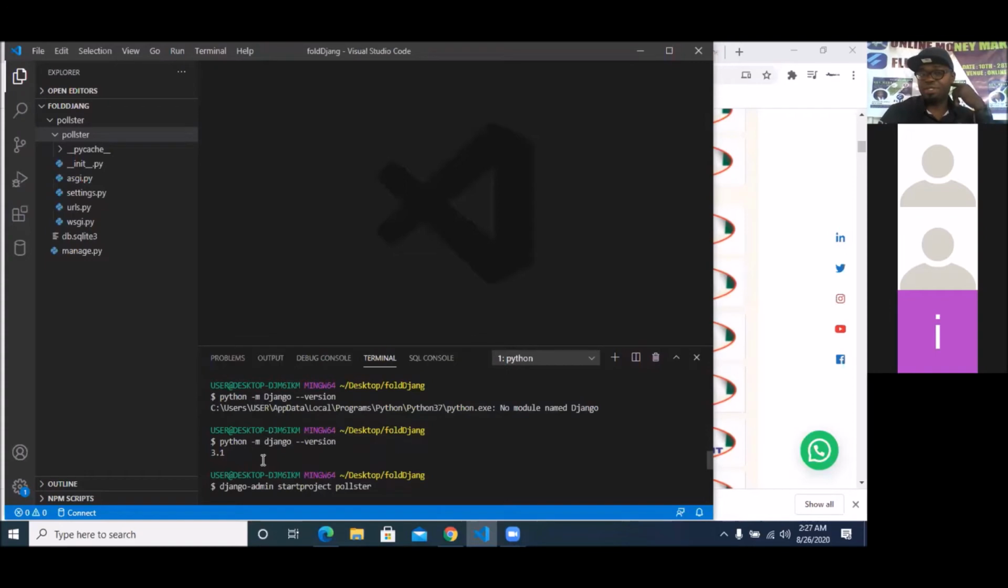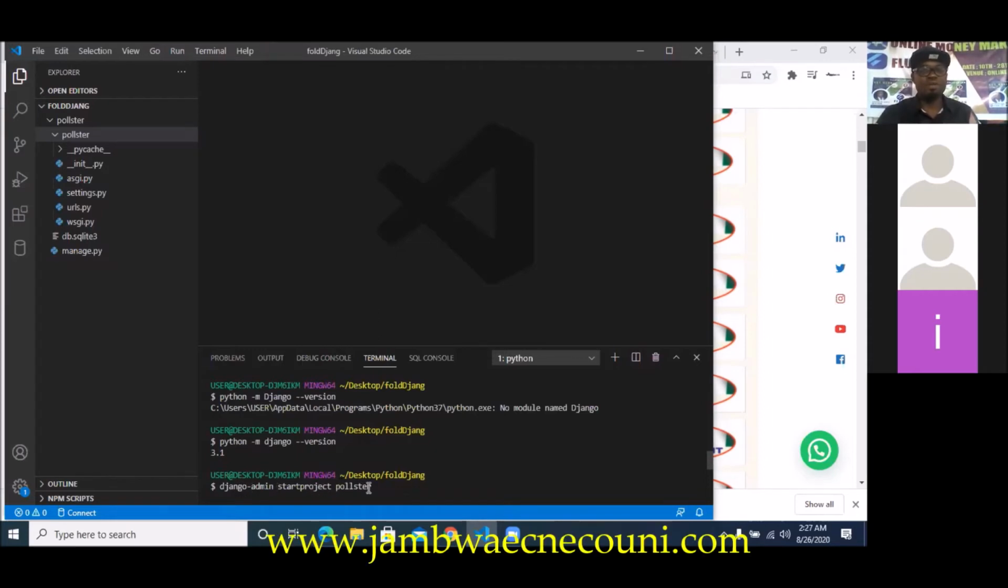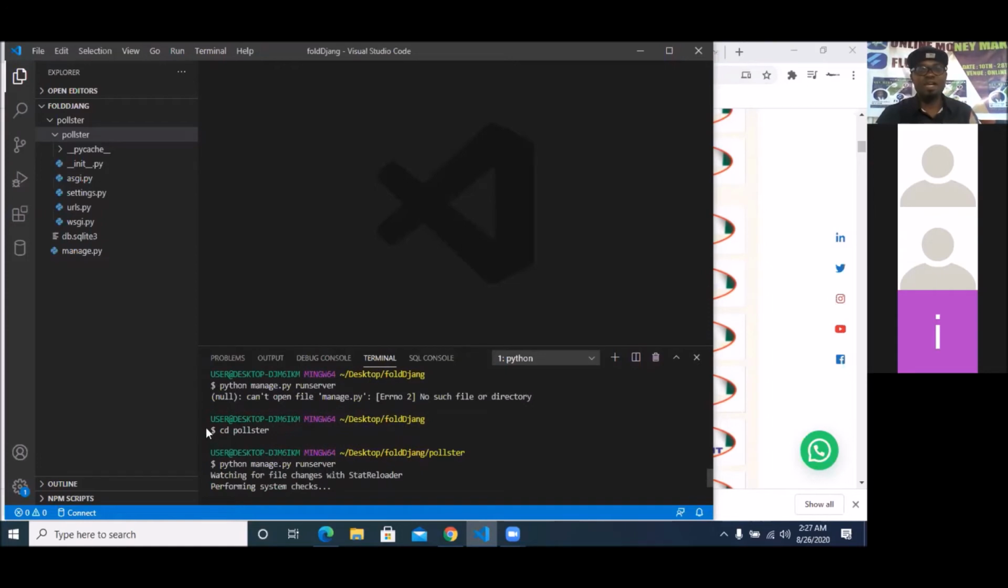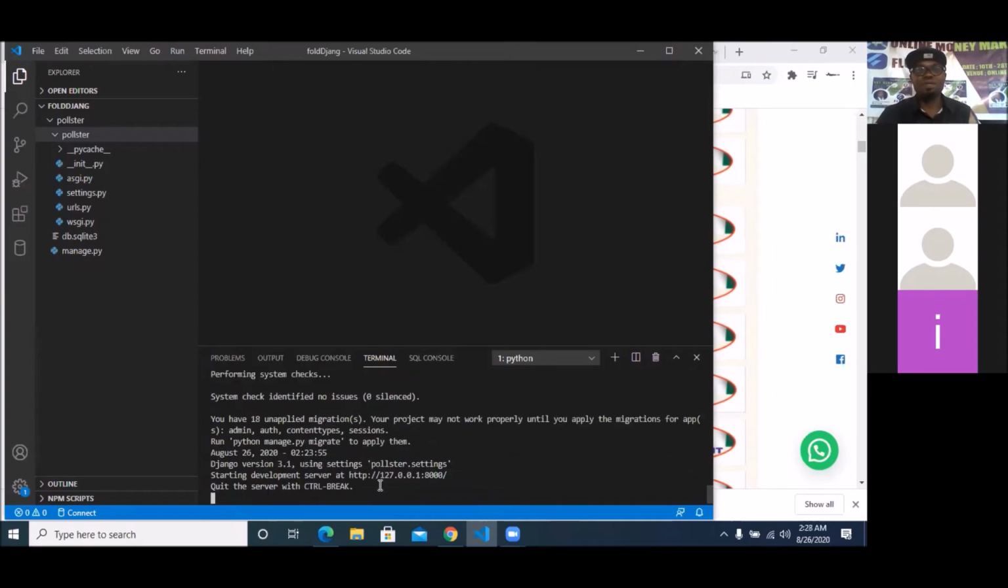The next thing will now be to create your web application, and to create your web application, you simply use the command django-admin startproject. The name of this web app is poster, so you put it, and it's going to create poster. Once it's done creating this poster, you have to cd into poster. CD simply means change directory. Once you do it, you'll be seeing poster here. It's inside this poster that you can now run this command, python manage.py runserver. Once you do that, it will run your server at this port.